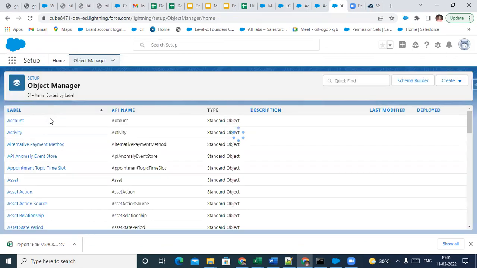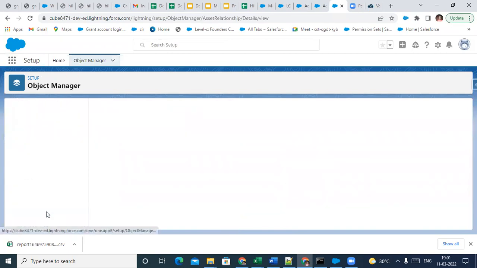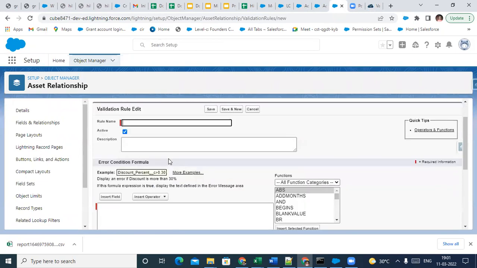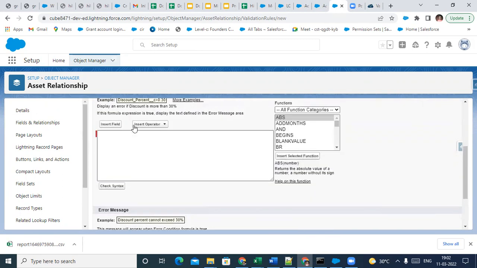This is not only on the account object; you can create it on any object in this way. You click on new, and you will be shown the rule name that you have to enter, a description about it, and also the formula field which you will be entering.